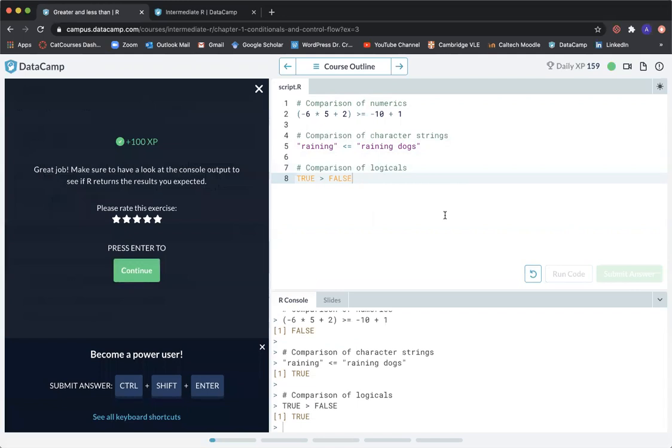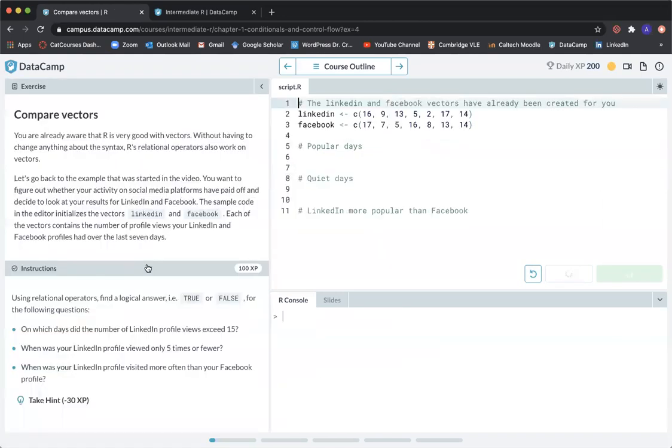Great job. Make sure to have a look at the console output to see if R returns the results you expected. Let's go ahead and continue to the next exercise.